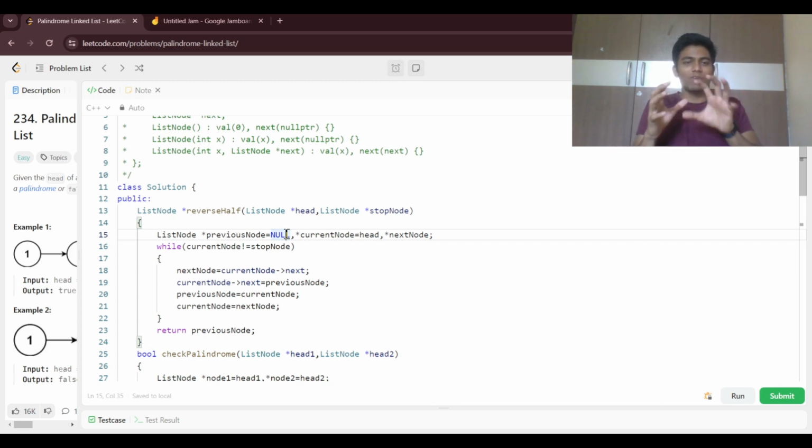Suppose let's say I have this particular current node. Now when I set current node next to previous node, then I will not have the pointer to the next node.